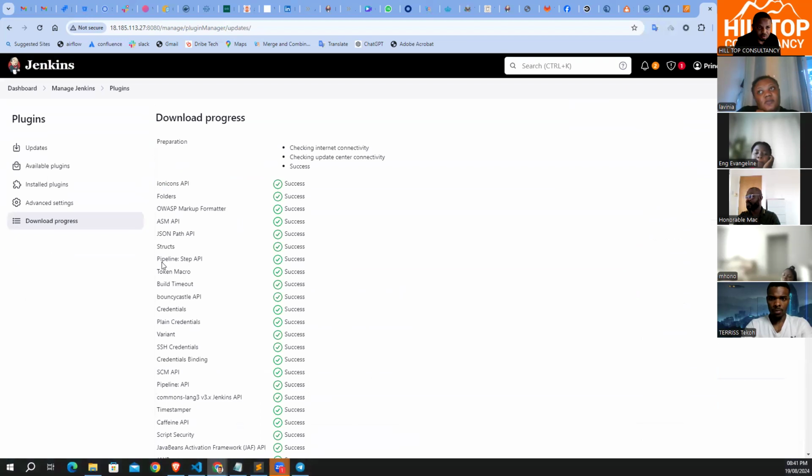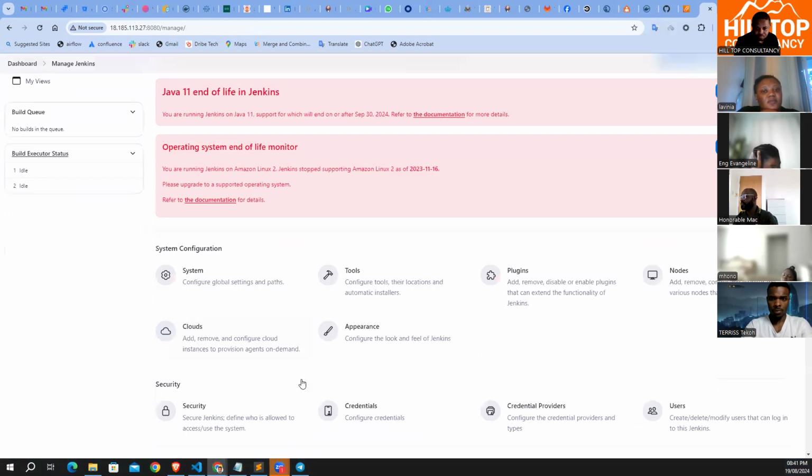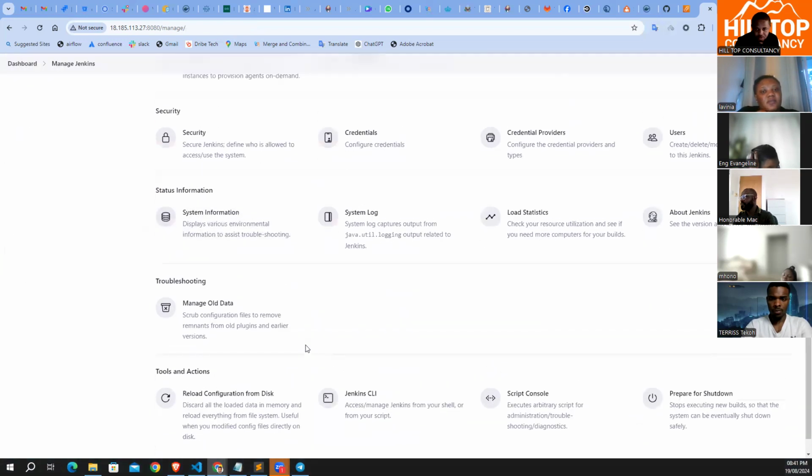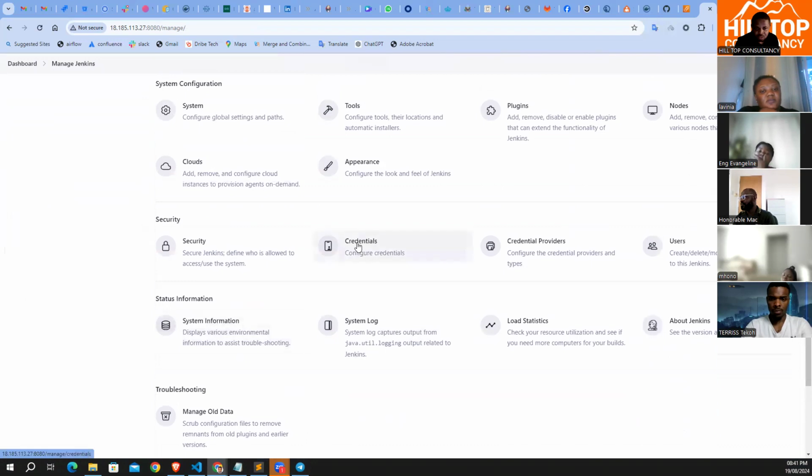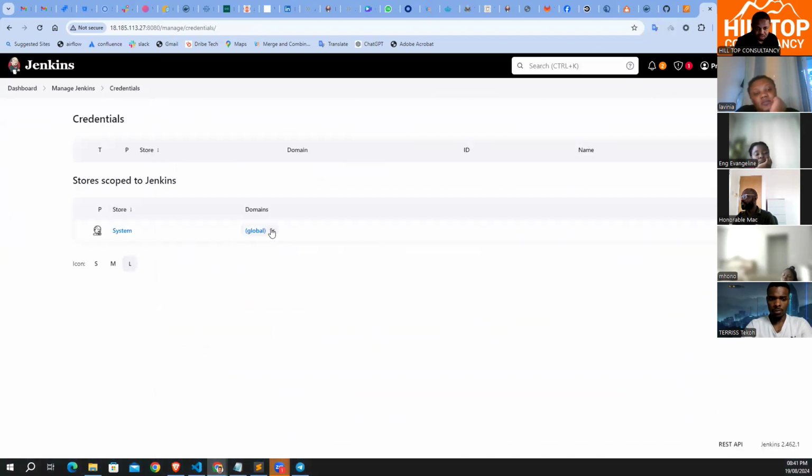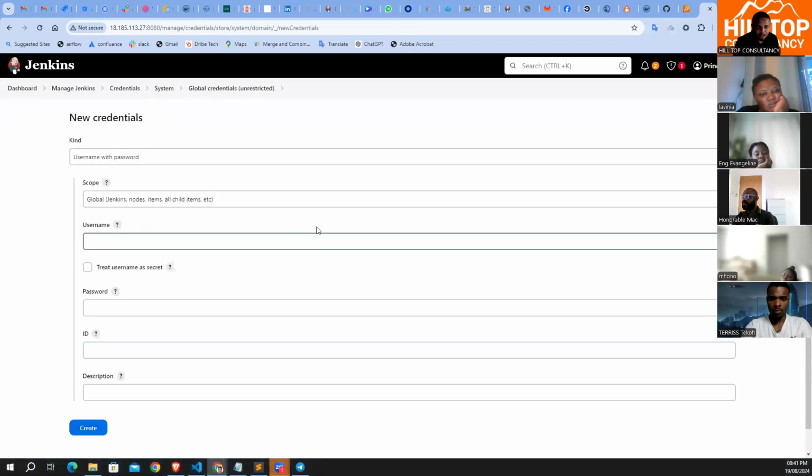So while the installation process is going on, we also need to do a few things. Now, to be able to configure our pipeline successfully, we need to put in some credentials. Very important. Some credentials, global credentials, add credentials. And we need the first type of credential, which is our Docker credentials. So it's going to be our Docker username and our Docker Hub password.